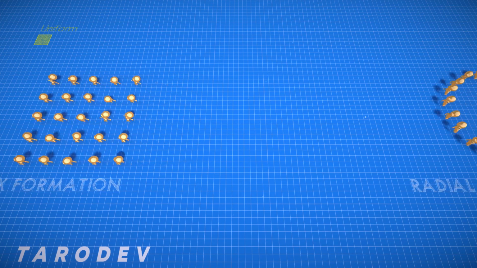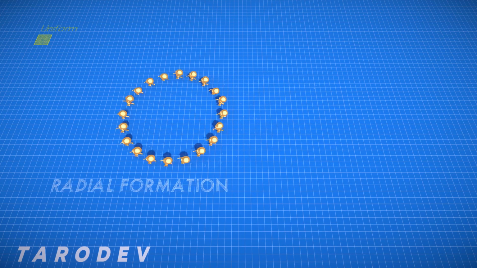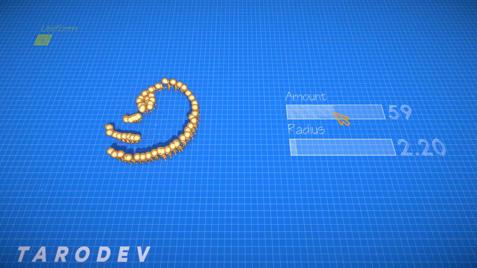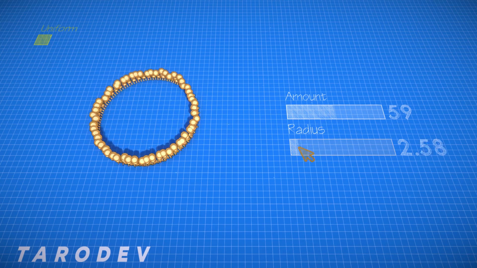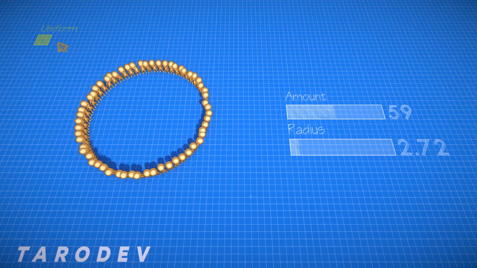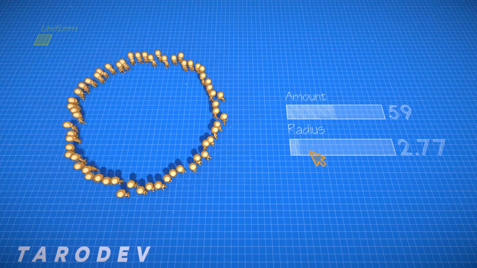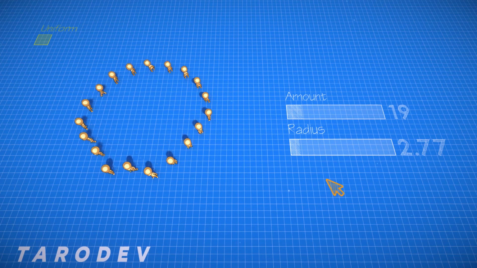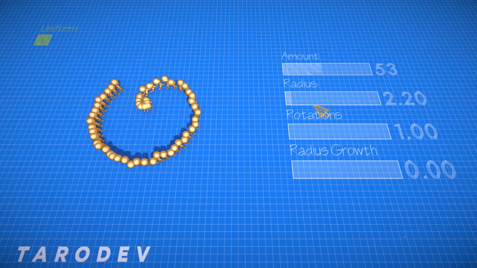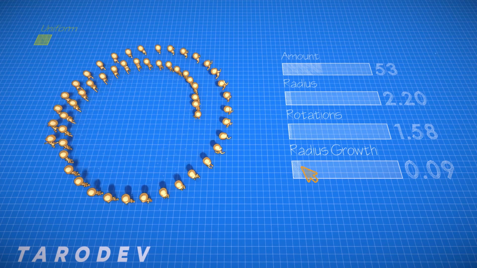Okay, let's bring those radial boys back in. Instead of the width and height values, for radial, we use amount and radius. We can get some pretty interesting results by adding additional rotations to the circle, as well as an offset.